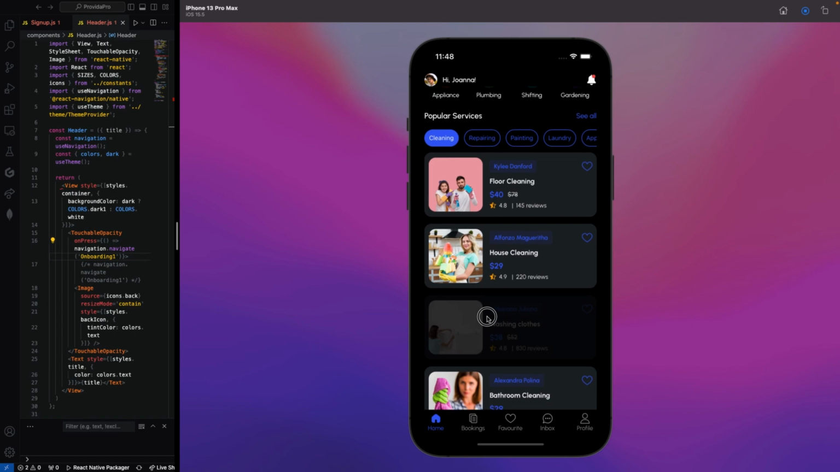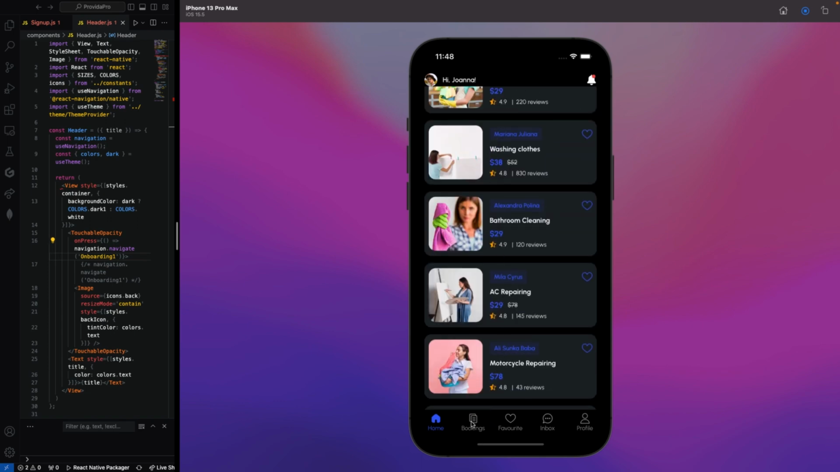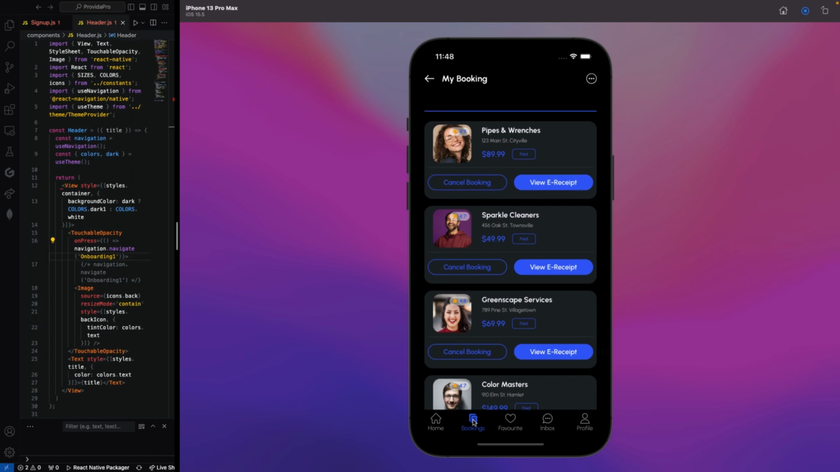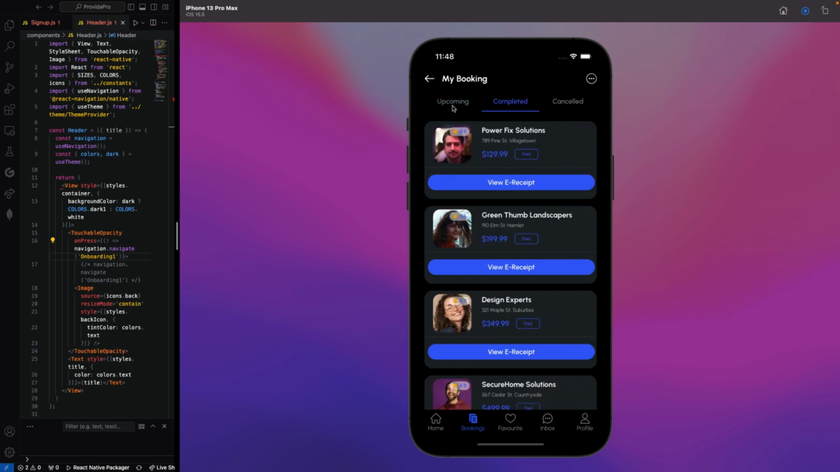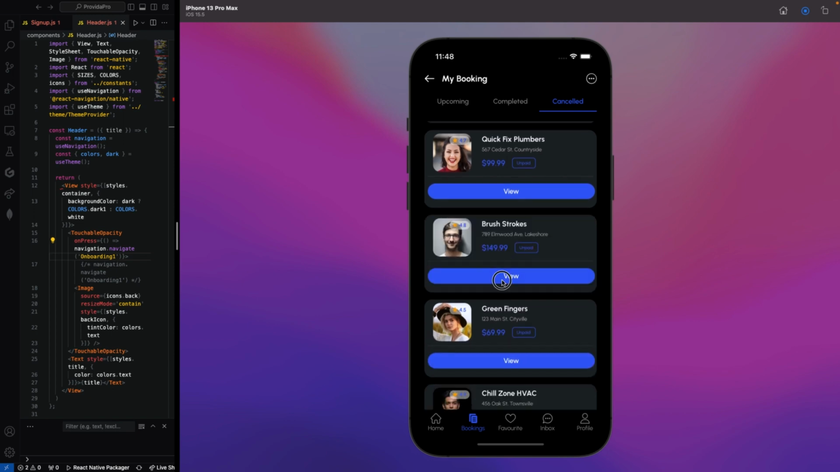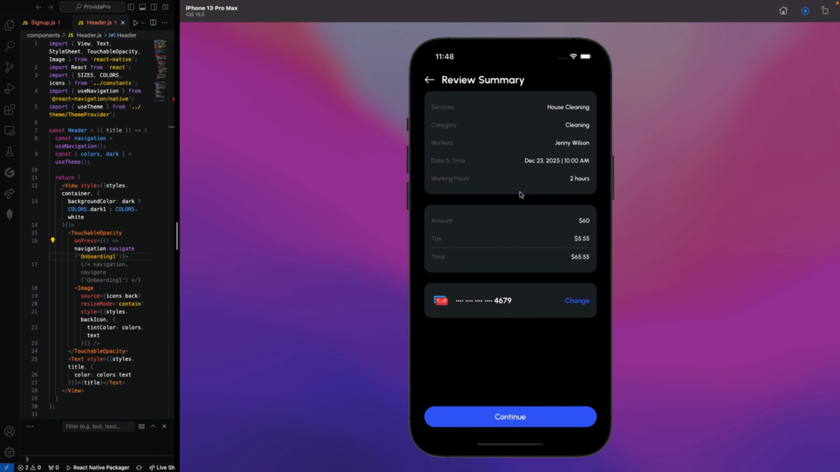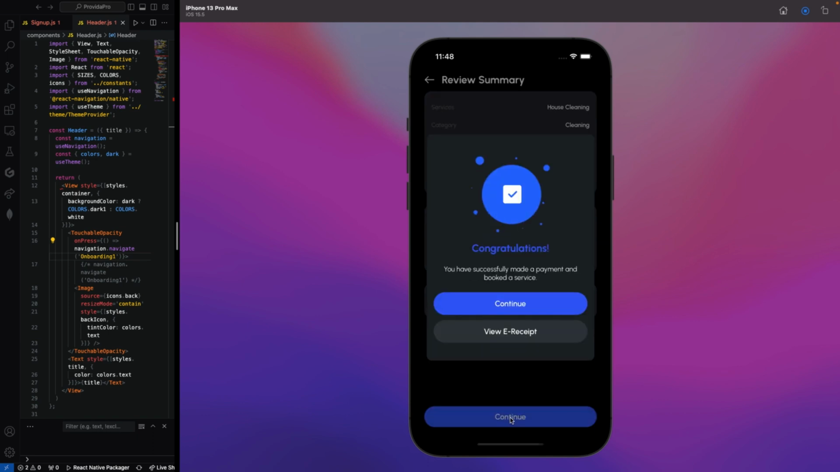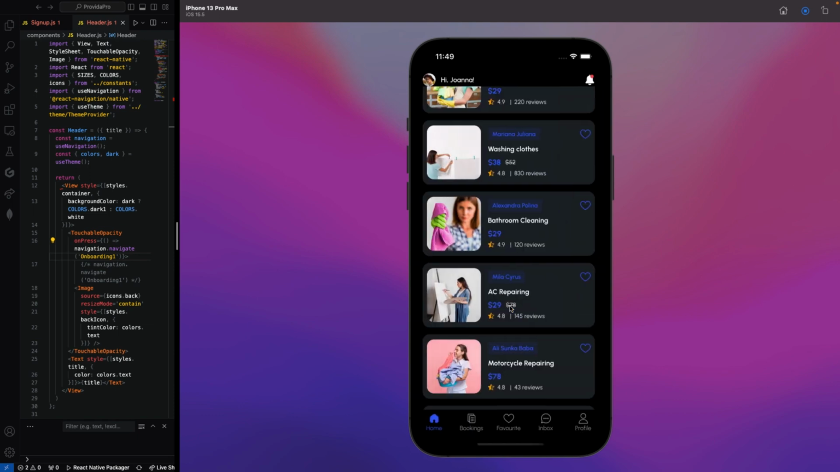So we've talked about this particular section here. So user can check the bookings. Users can check on either to view e-receipt or to cancel booking. User can have access to this tab over here to differentiate or to filter upcoming booking, completed booking, and cancelled booking. User has access to this functionality, and users can view booking, cancel booking. User can continue to cancel the booking.